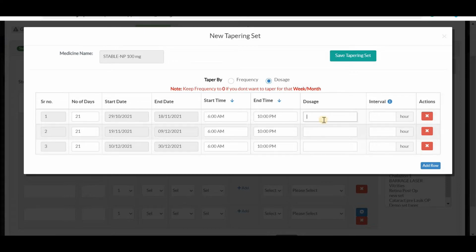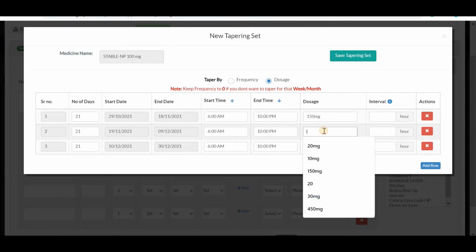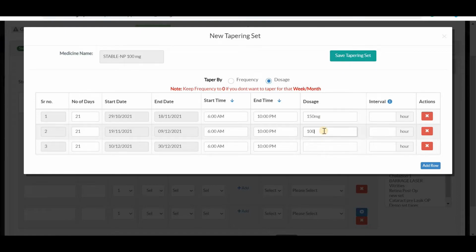Let's say 150 mg, and then next will be 100 mg, right? And then last can be 50 mg or 100 mg, whatever it is. It's basically a custom thing that you can define. Again, you can change the days, you can add additional rows, you can define the intervals. What is the time interval that you would like to give or suggest to the patient?